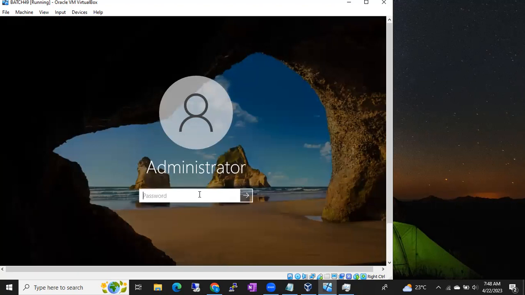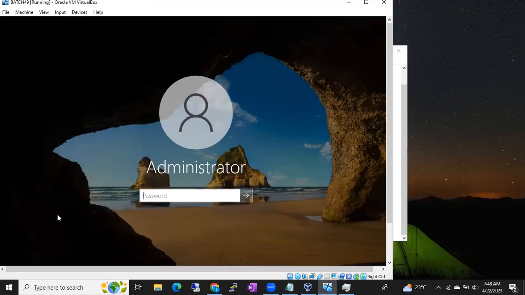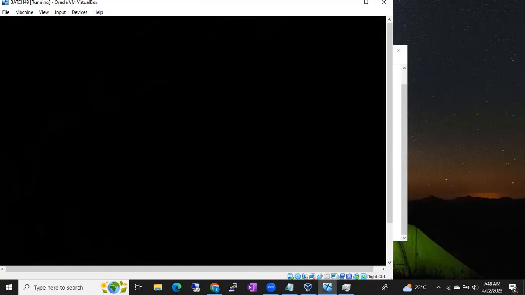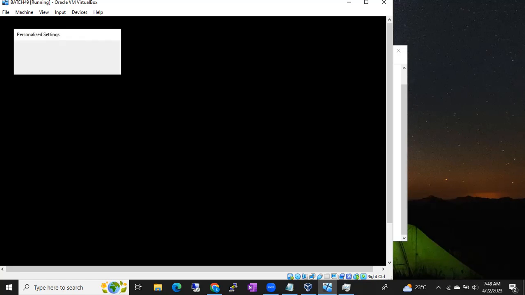That also will work. After installation we gave a password, right? To which account did we give the password? Administrator, right? That password you have to give here. DBA@123. Done, guys. Now we are able to log into the server. Right, now the machine is ready, guys.